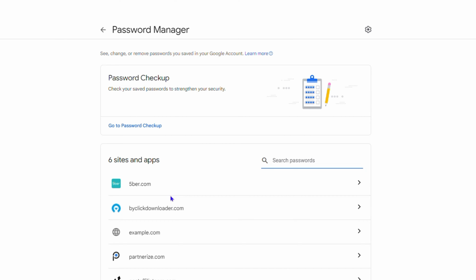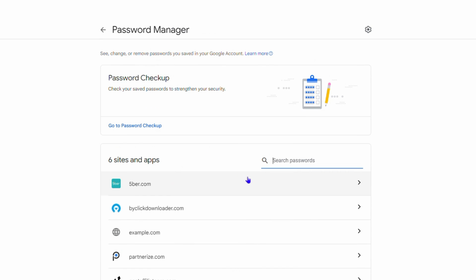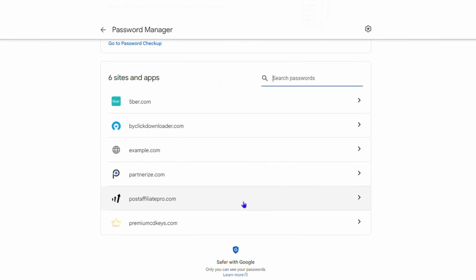You can scroll through the list and find all of those passwords, or if you have quite a lot, you can search for whatever password you have. I just have a few here, but in your case, especially if you've had your Google account for years, you could potentially have a lot of accounts. If you want to view a password, just go ahead and click on one.